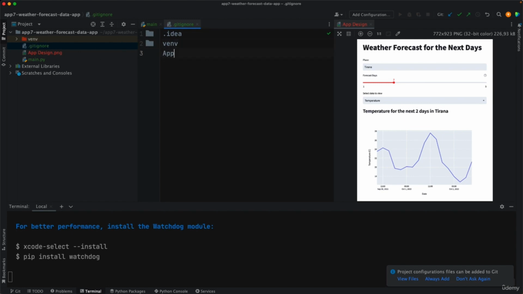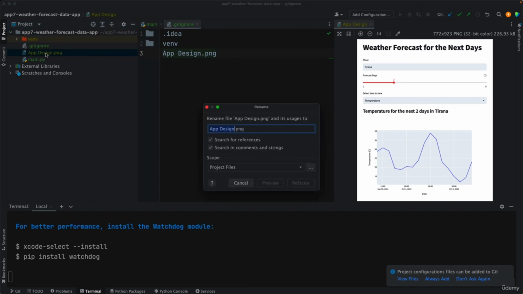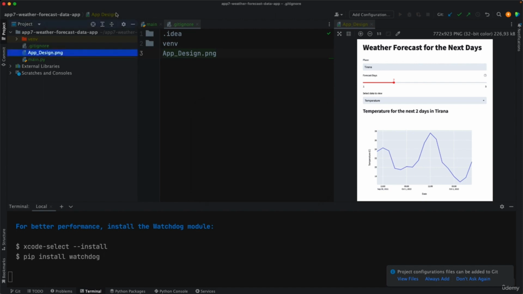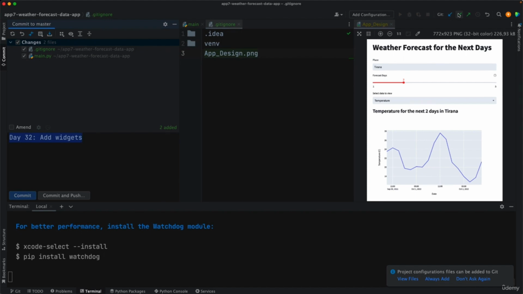Also the app design.png file. But rename this file. It's better to rename it to not contain spaces. So like that, app design.png, and then provide that name in here, app underscore design.png. Then we're ready to commit. So we're committing .gitignore and main.py with that commit message, and press on commit.